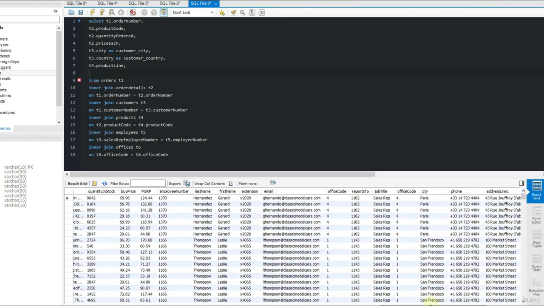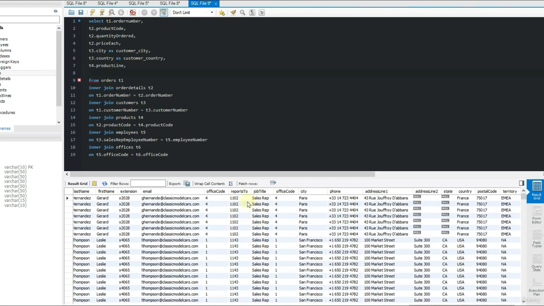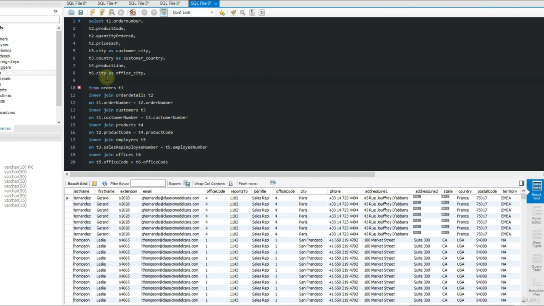And then let's bring in, so we don't actually need the sales reps data. We just want the offices' city and country. So that will be T6.city. And then we want to name that as office city, and then T6.country as office country. So you can see if we didn't rename these, we would have two columns named city and we wouldn't know which one is customer and which one is the office. So let's just run this.